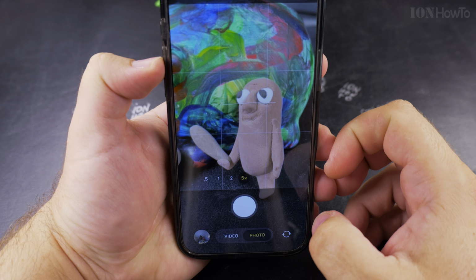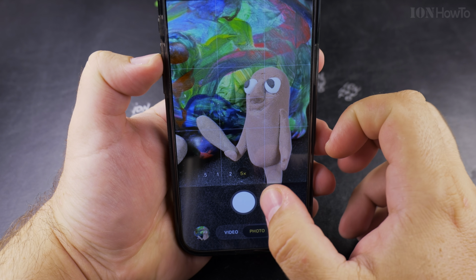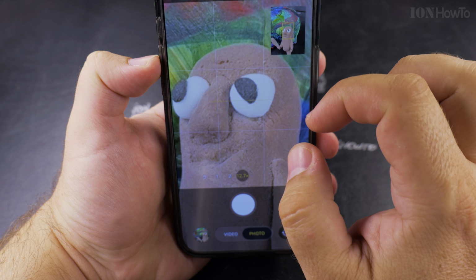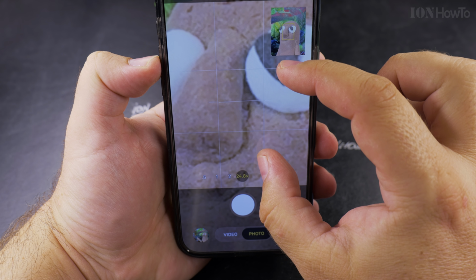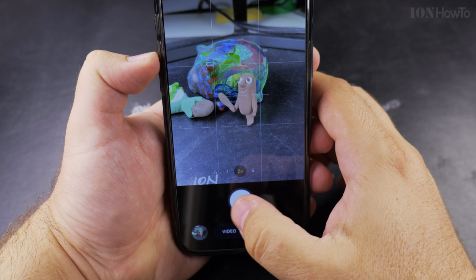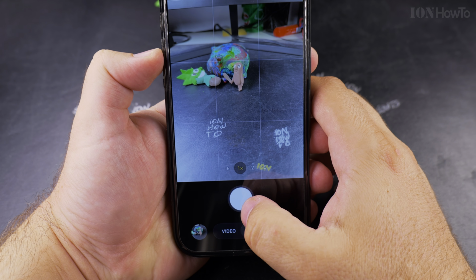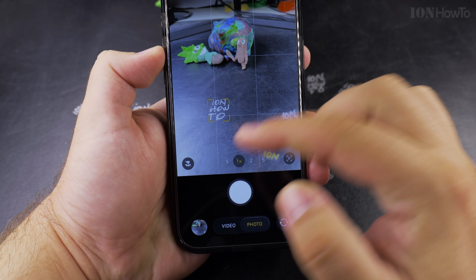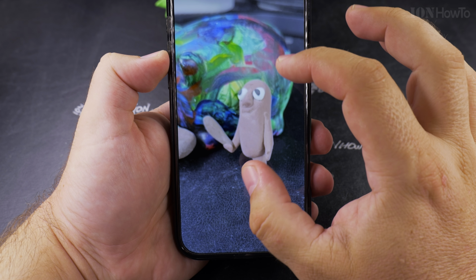So now we are at 5x and I could take a photo of these things, and even further, 12x and so on. 2x and 1x. And I can see the pictures.